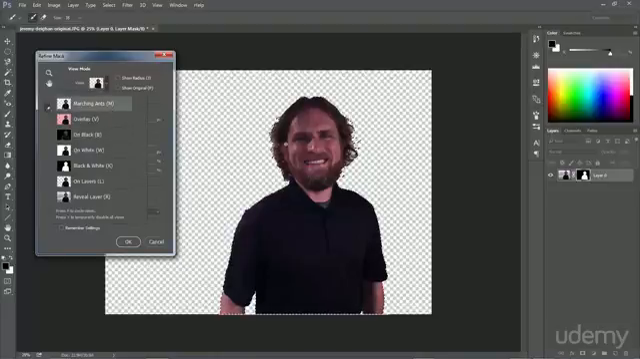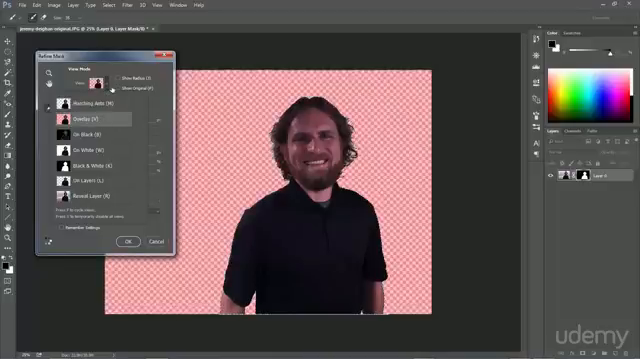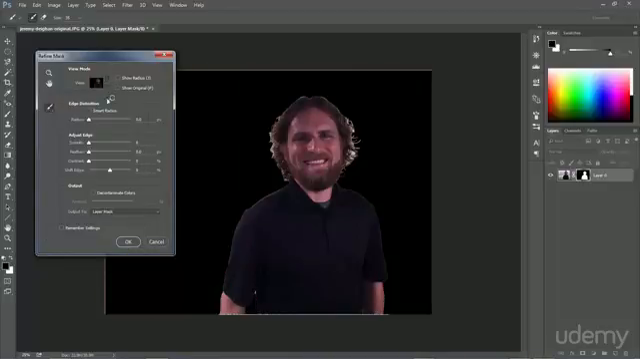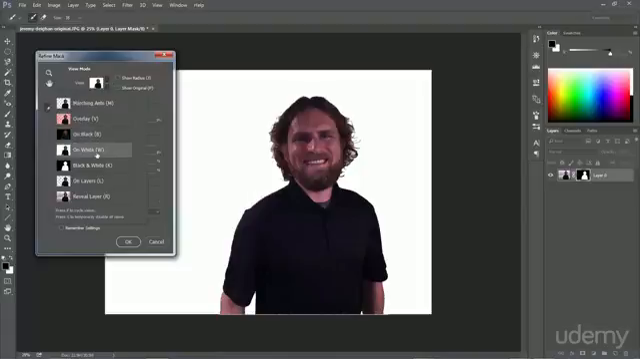Now if I have the marching ants, that's our selection. If I change the view here, I can do an overlay. I can do on black, on white. So even with the on white, this already looks pretty good. Now you can see there's some of that gray in my hair, and we would want to try to clean that up, either by using the selection tools or some mask tools.